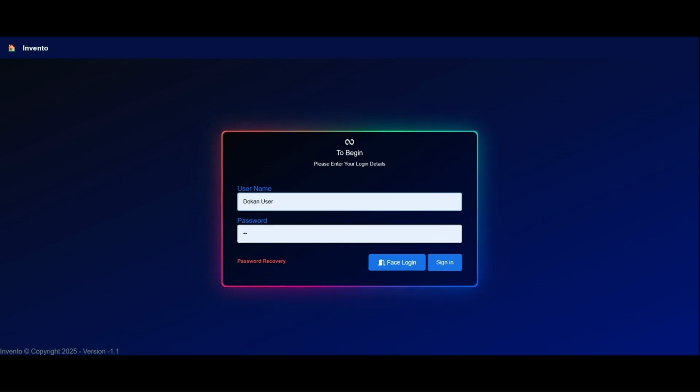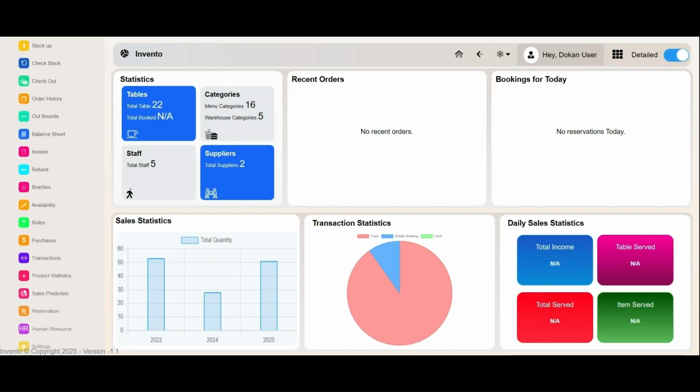Now we will see the demo of Invento-EPOS, or you can call it an inventory system. We can either log in by face login or traditional username password based login. So now we will focus on normal traditional login. We can see a detailed dashboard. We also have a simplified dashboard view.